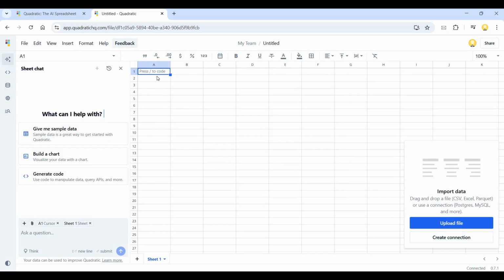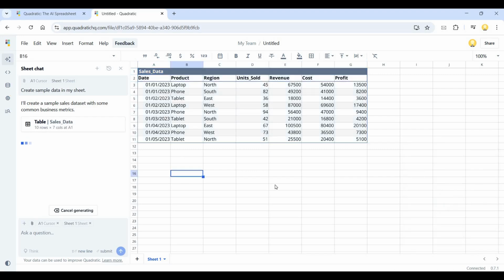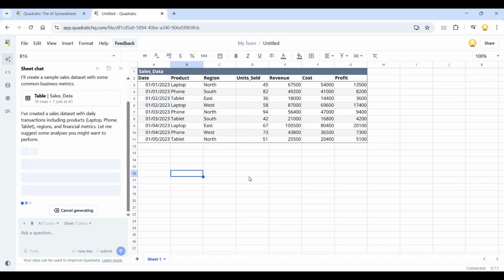Now if I want to get some data here, I can just say give me some sample data to get started with Quadratic. Create a sample data in my sheet. Once I give that command, it will create a sample sales data with some common business metrics. So now I have created that. It has 10 rows. It has created that entire data for me. If I had said something else, it would have created data accordingly. Now with this, I can do all my analysis.